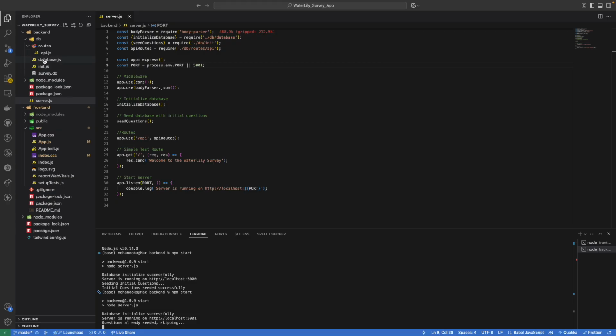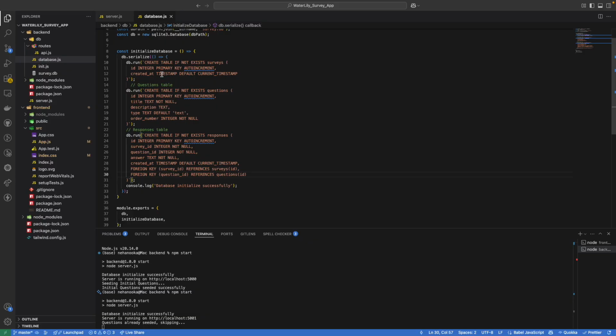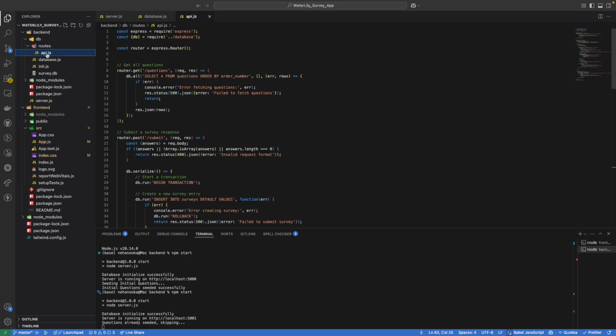So far we have created a database. We have created 3 tables in here: surveys, questions and responses. So survey is just ID and created at. Questions have the questions and responses has the ID, survey ID for which we are creating the survey, the question ID and the answer for each question. And we have the API.